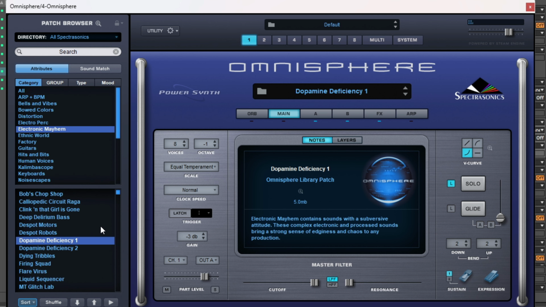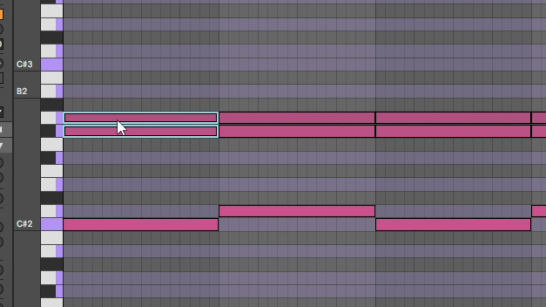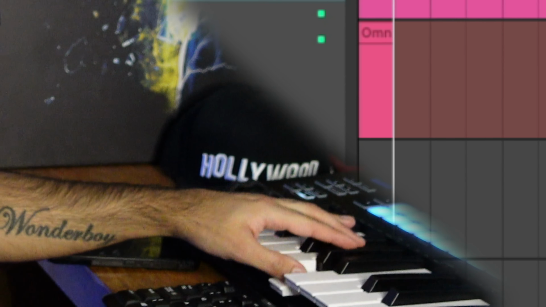We'll throw in another Omnisphere now and try to find another sound. That's pretty cool. Really computerized and glitchy. And we'll just record this in. We're using the same two notes from the melody. So we're just mixing as we go along just to make sure everything has its own space, because this is going to get really messy really quick with all the synth sounds.